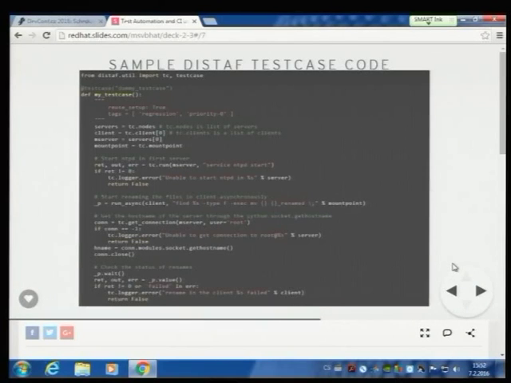I have a sample test case code. If you see, from DiSTAF util import TC, TC is my global connection object through which you can access all your servers and all your clients, and it provides a lot of APIs with which you can run commands on the remote node. The test case can be either a class or a function. It doesn't matter, but if it is a class, it should have the methods setup, run, and tear down.